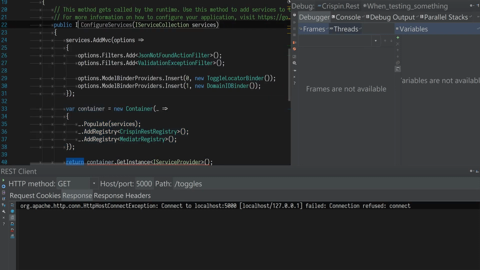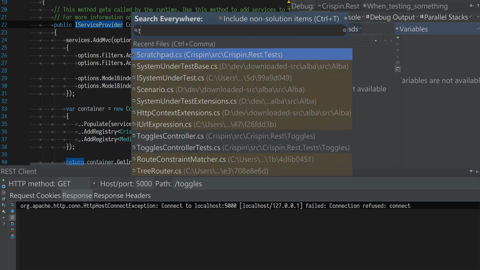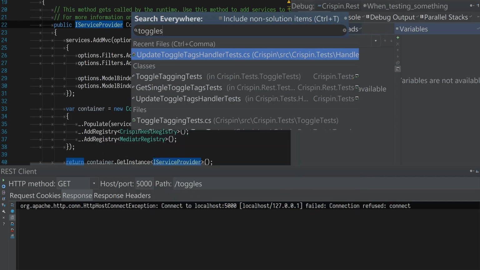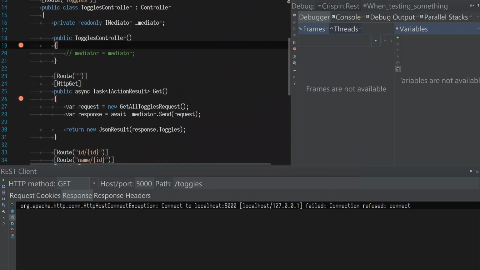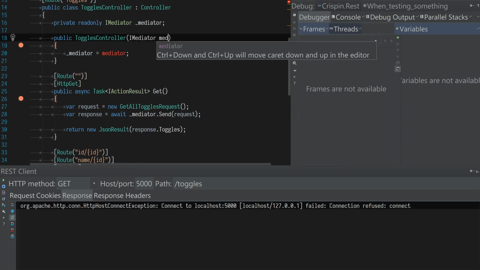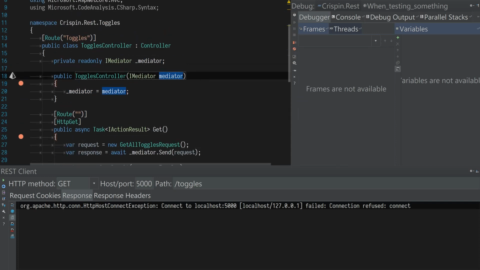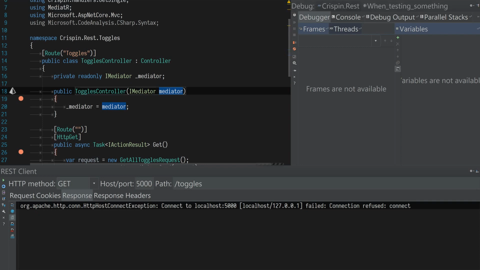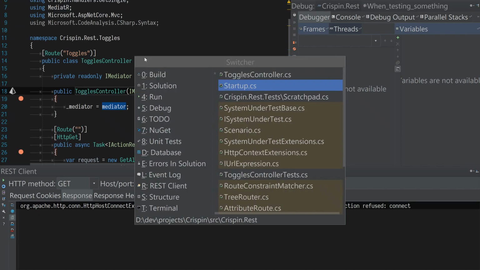That was an IServiceProvider, and the toggle controller took in a mediator. And Jeremy, if you're watching, it's not like I'm about to ask you a mediator question at least.